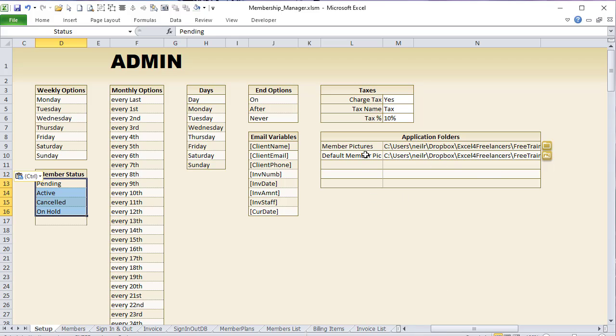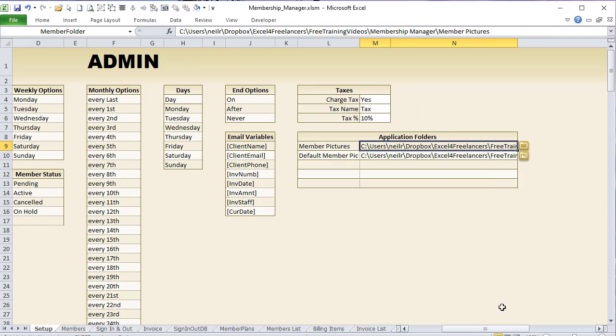We also have some application folders. Where are those members going to be stored? Those member pictures need to be stored somewhere. So when you download this file and those pictures aren't loading up for you, you wonder why. Well, that is because we have to map those pictures.